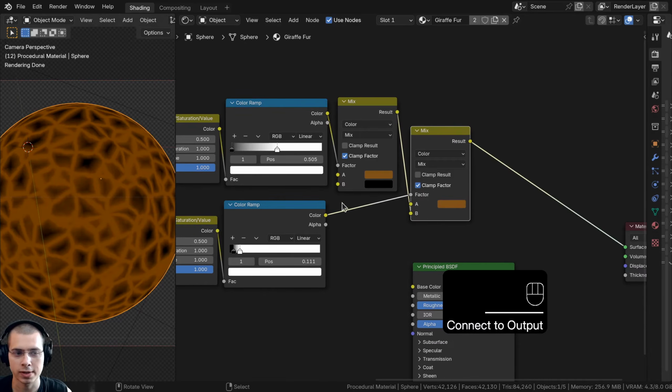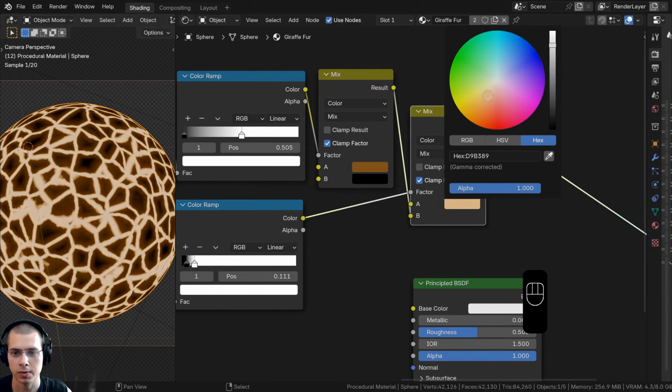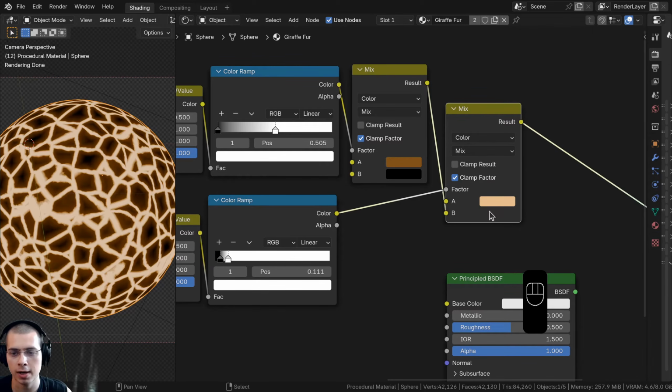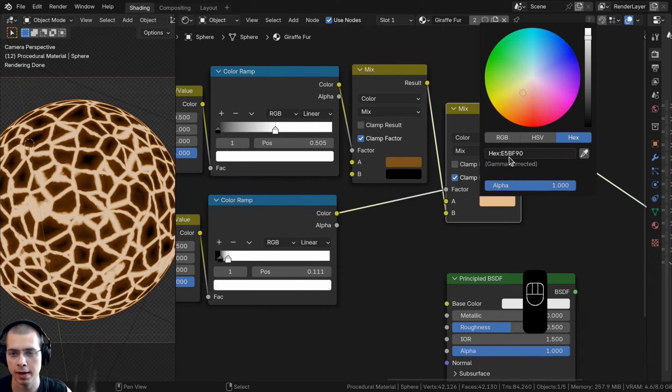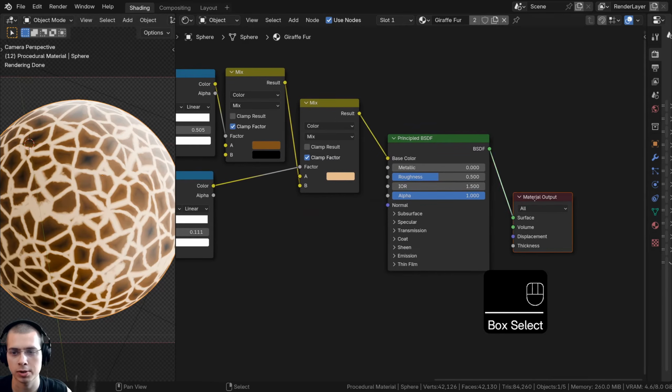So now I can Control Shift and select the mix. And here on color A, I can make this that light color. So we're going to make it kind of like a light peachy color. And the hex value for color A is going to be E5BF90. So now the mix result can go into the base color, and I can Control Shift and select the principled shader to preview it.